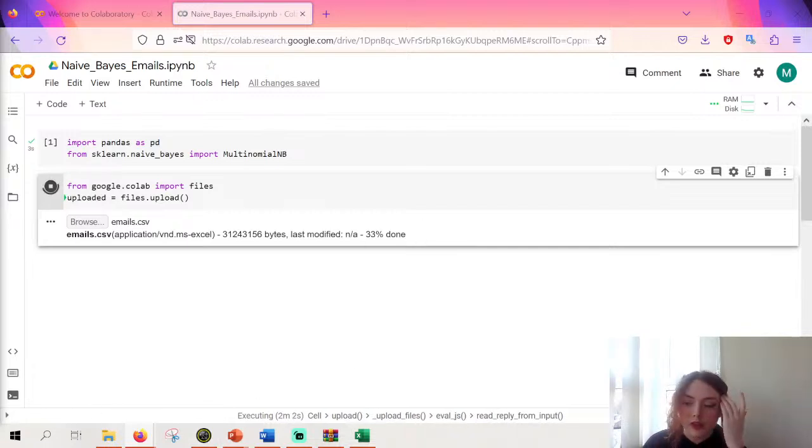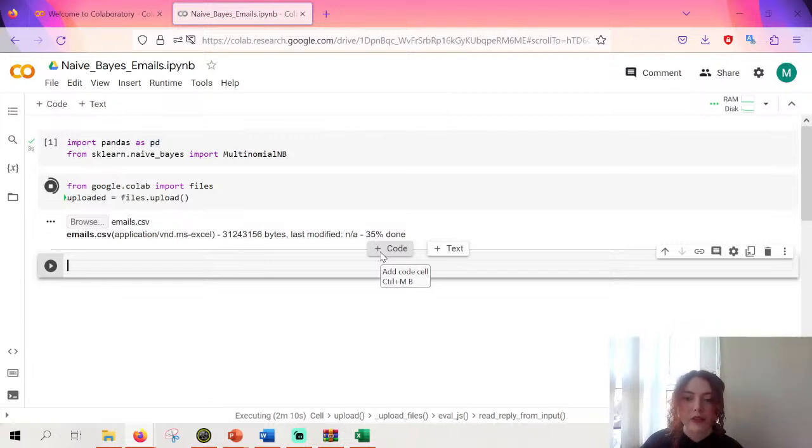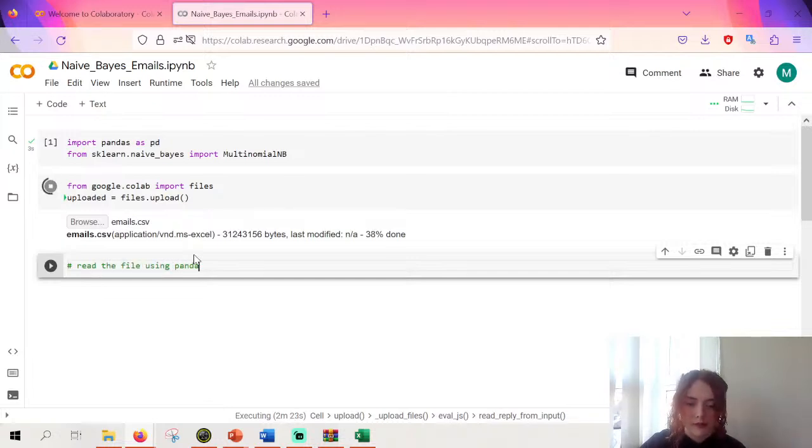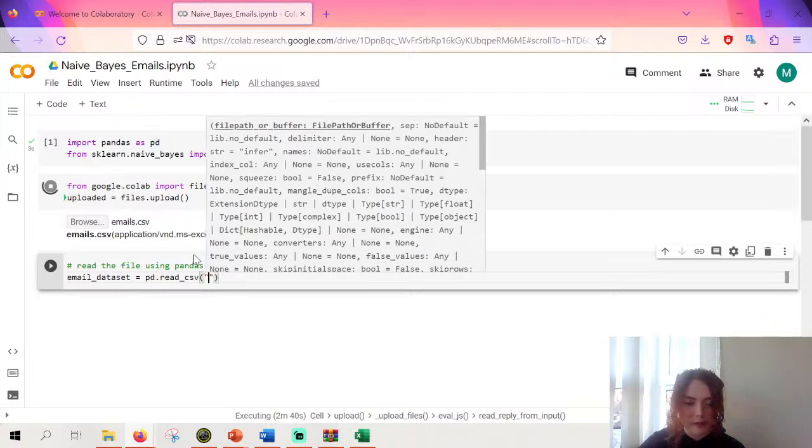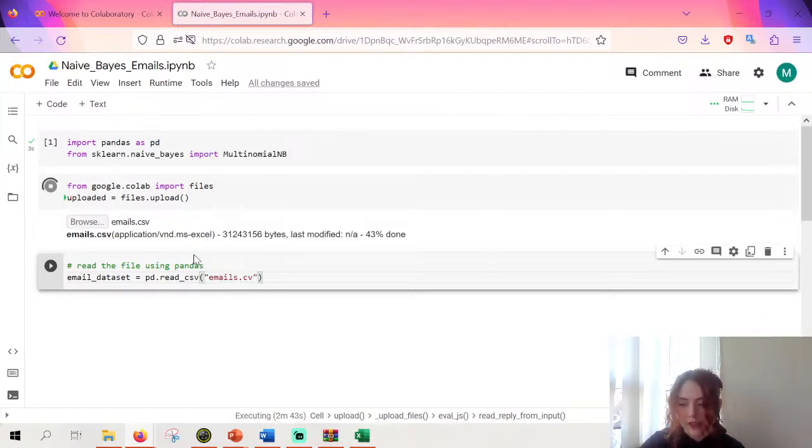Okay, while this is running, I can show you the next bit of code that you're going to do. So after this, while this is running, you're going to press code to make a new little code bubble, and I'll show you what you'll do once all of your CSV file is downloaded into the notebook. So once you've got it downloaded, you are going to read the file using pandas. And you're going to read that into a variable called email dataset. And you're going to say pd to call the library, read underscore csv, open brackets, close brackets, speech marks, emails.csv, because that's what it's called. And then that's all downloaded into that email dataset.